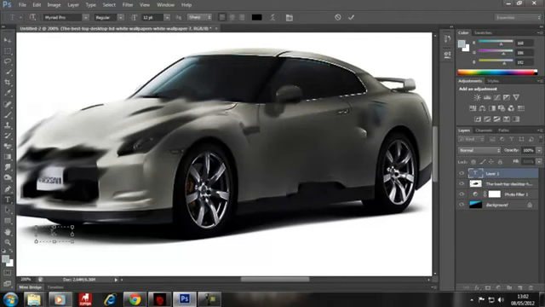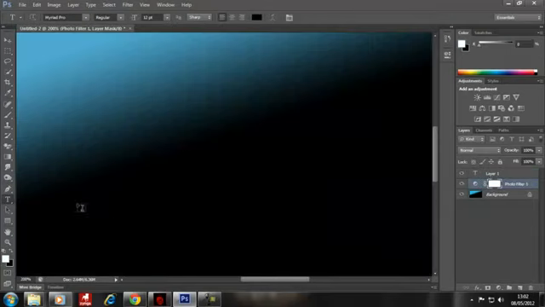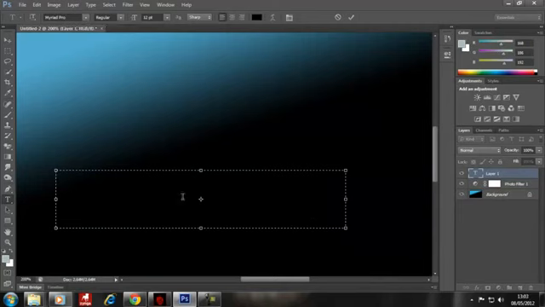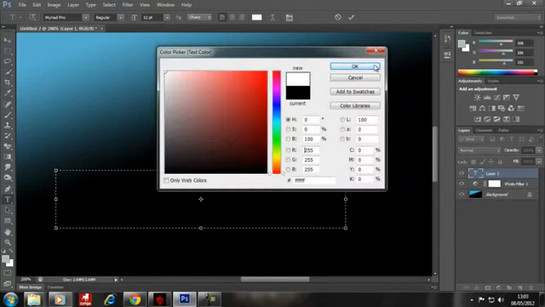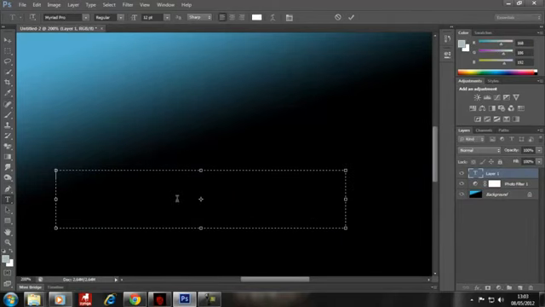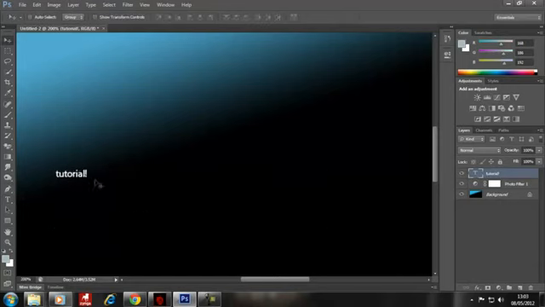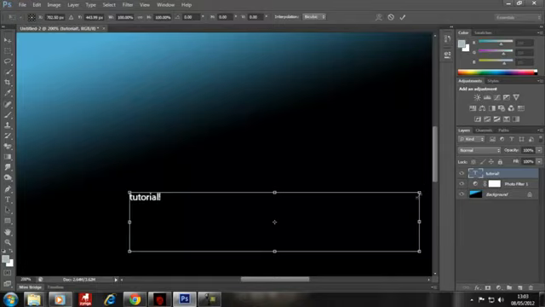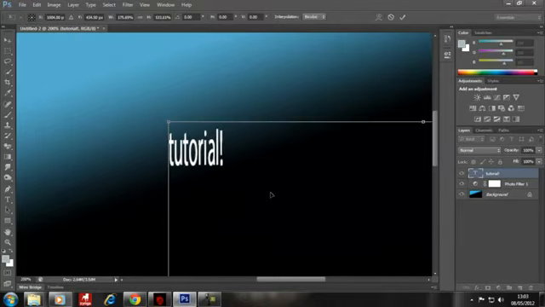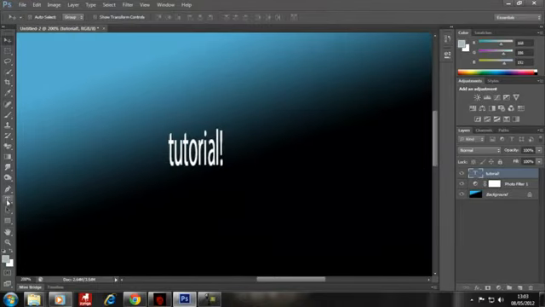Bring in some text. Simple. Please don't make me explain this. It's disgustingly simple. I've just deleted my picture. Oh well. Bring in your text. Make it the colour you want. I'm gonna put Tutorial. There we go. Drag it. Resize it by holding Control T. Drag that out. Tutorial. There we go.